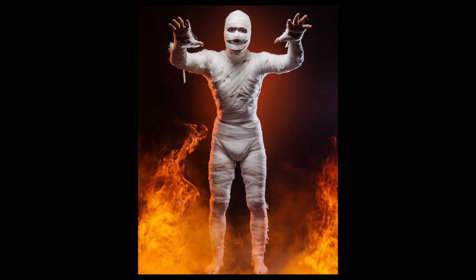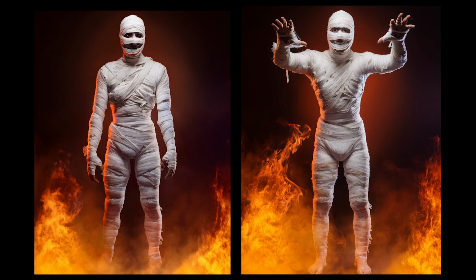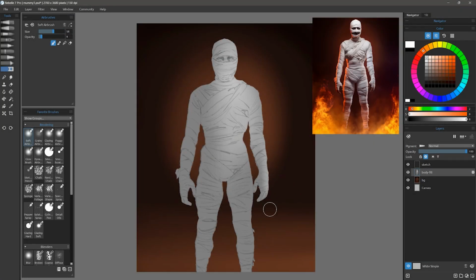Here's another version in a different pose. It's not a clone of the other mummy because it has some differences, but it's close enough to use if I needed two different poses. I like the one without the arms raised, so I will use that. Using my reference image, I will start painting in Rebelle.